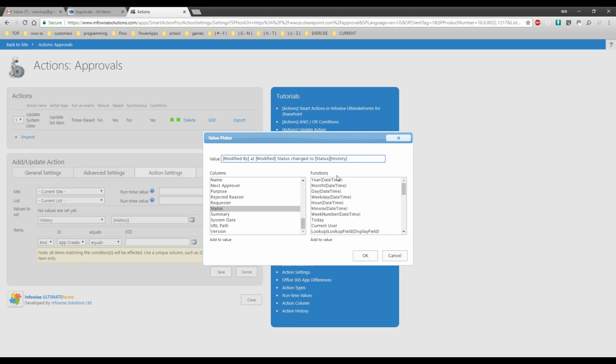Or actually, I'm going to do something. I'm going to say workflow action. That's what I'm going to put. I'm going to say approval action, and then I'm going to put the approval action. It's kind of equivalent.